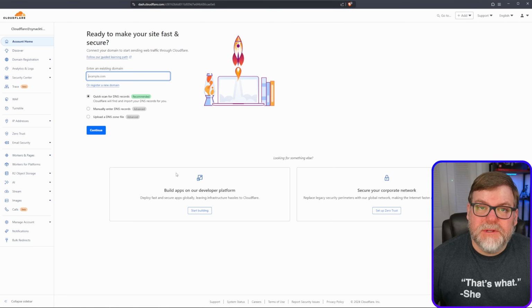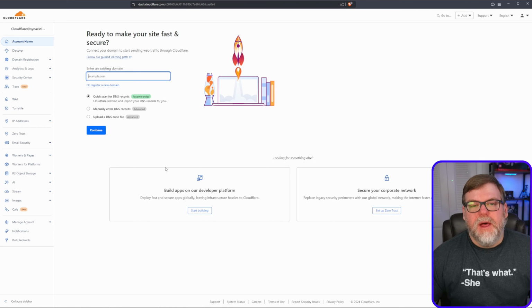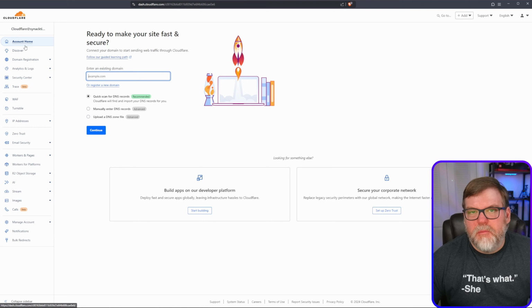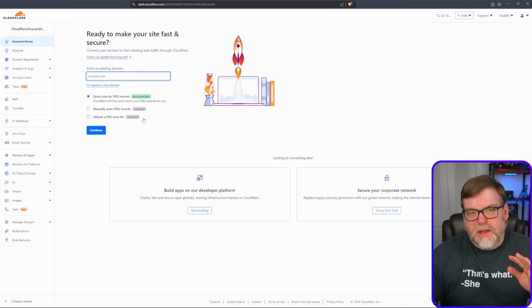All right, so once you have set up your account, we are going to jump into the home page here, and we're going to set up our domain. Now, if you just registered one, you'll be doing this through Namecheap or whatever your registrar is. The only thing that we're really going to be doing is changing the name servers of our domain to point to Cloudflare.